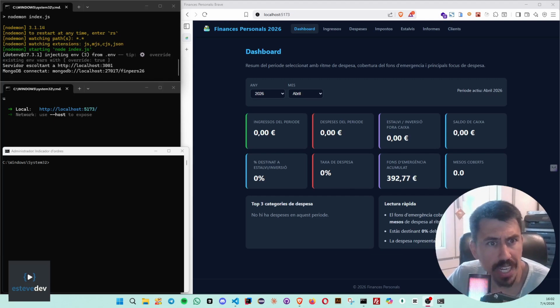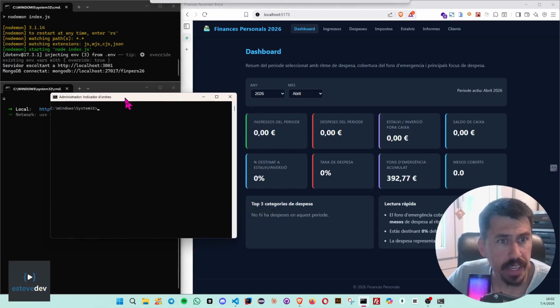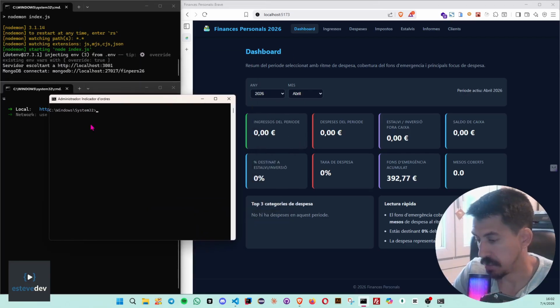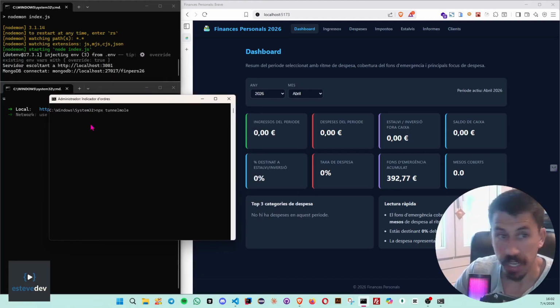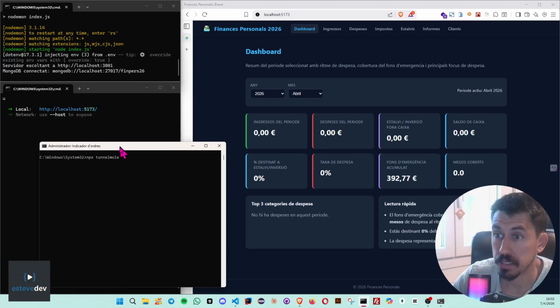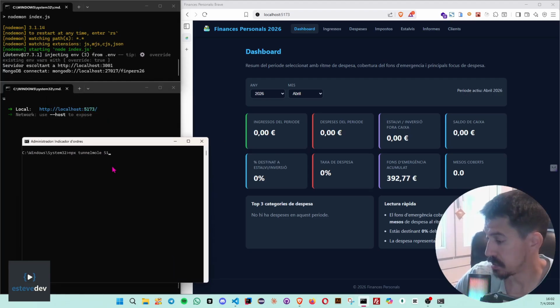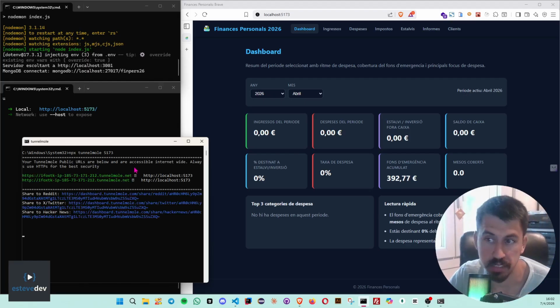We're going to use a tool called Tunnelmole. First, open your terminal, then run this command: npx tunnelmole 5173, where 5173 is my port, my localhost port that I'm running.